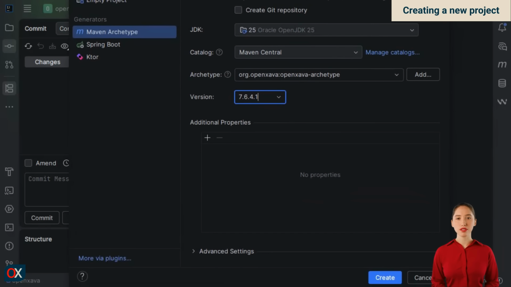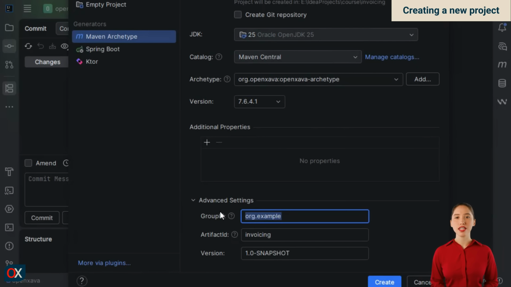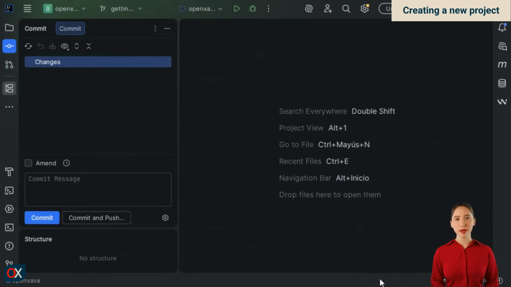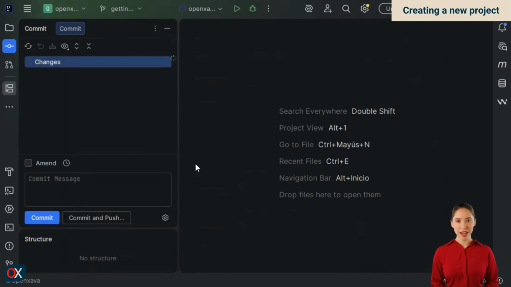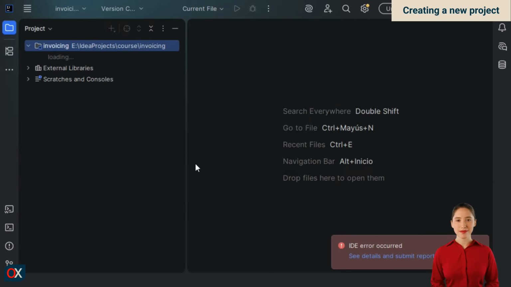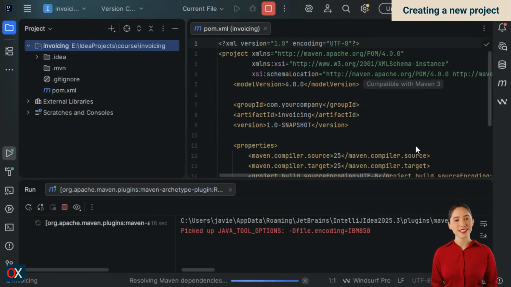To finish, we scroll down and open the Advanced Settings section. In the group ID field, we enter com.yourcompany, which is the value we are going to use in this tutorial. Now we click on the Create button. Then we choose this window, and the project creation will begin. We wait patiently for IntelliJ to create our OpenXava project using the Maven archetype.